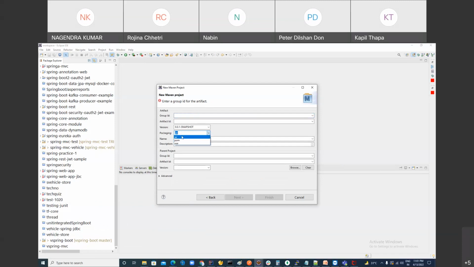I want to make a web application, so I want to use WAR. For a Spring Boot project, the packaging would be only WAR, or it could be WAR and JAR both. This is the beauty of Spring Boot again. Hey Rosina, what did I say? A Spring Boot project you can bundle as a JAR and a WAR both.